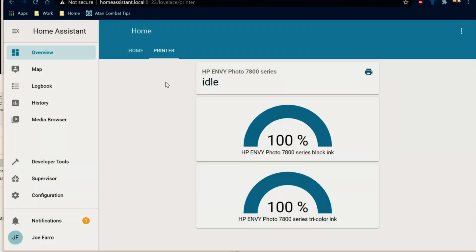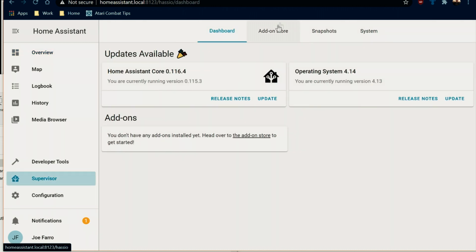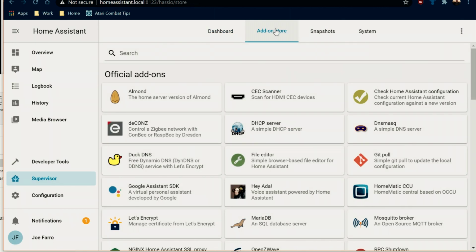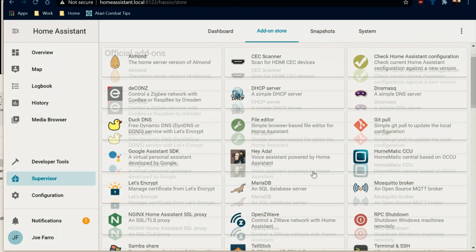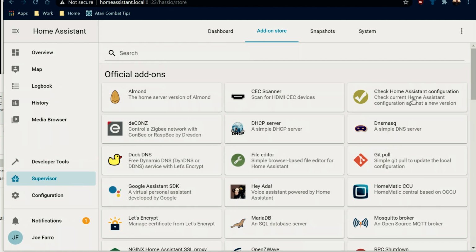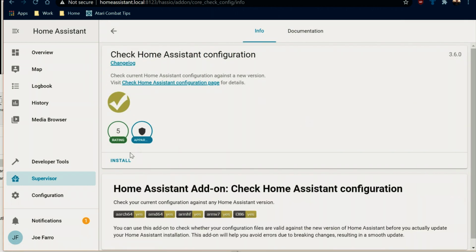There's a couple other things that I think we should do before we leave. One of them is install a couple of add-ons, and then we should create a backup. So let's go to the Supervisor tab here and the add-on store. Now here's a bunch of add-ons that are available, and I'll talk about a couple that I think are useful for everyone just starting out here. This Check Home Assistant configuration is a very interesting add-on. What you do is you select it and we'll say install, and while it's installing, I'll talk about it.